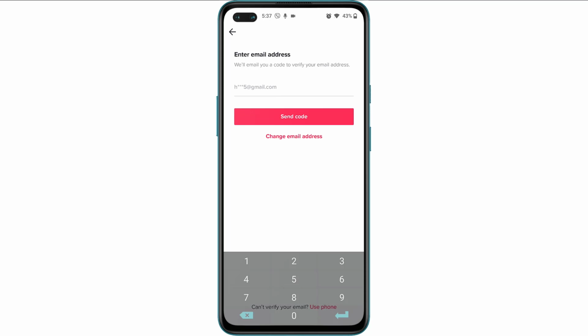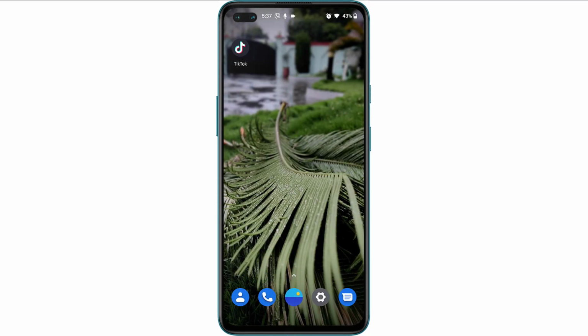You will then be redirected to the next page where you will be able to enter your new password. Once you enter it, click on Next and your password will be changed. It's just that easy. I hope you found this video helpful and I'll see you in the next one.